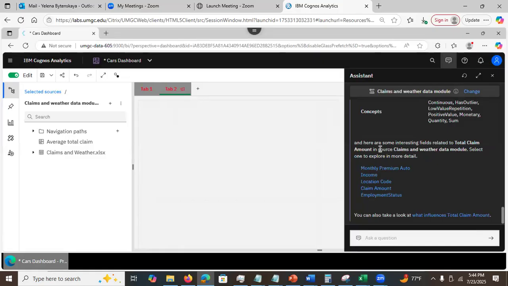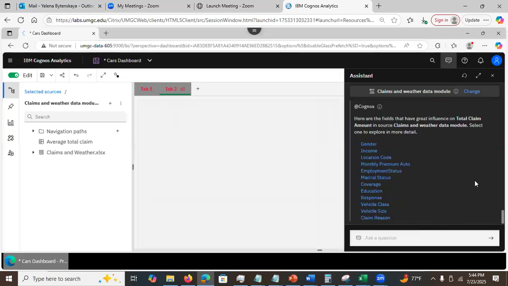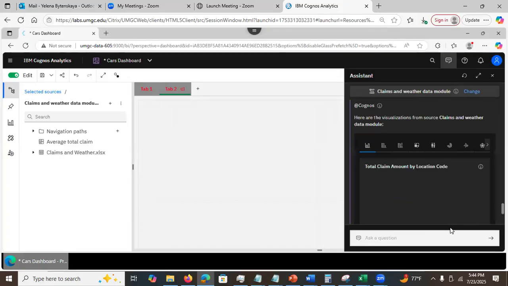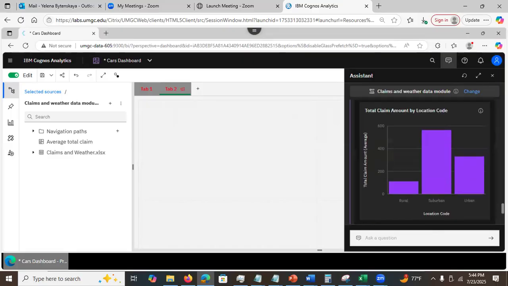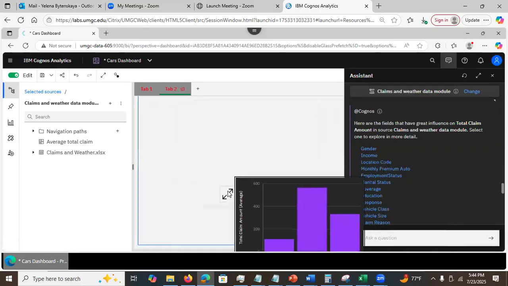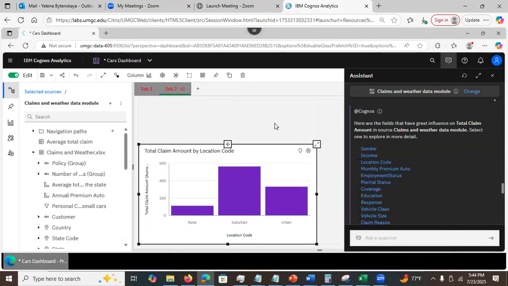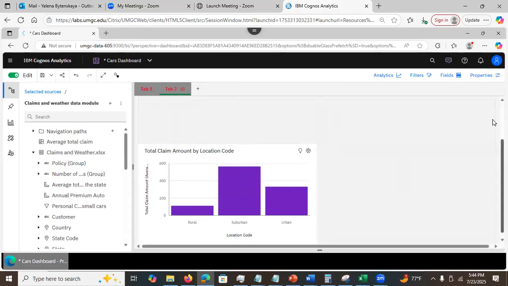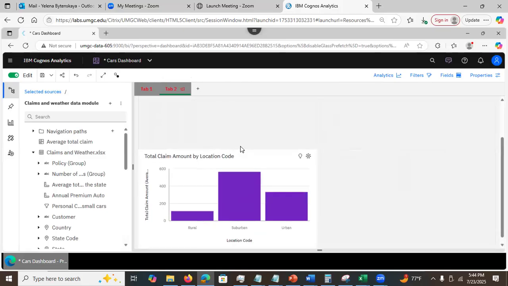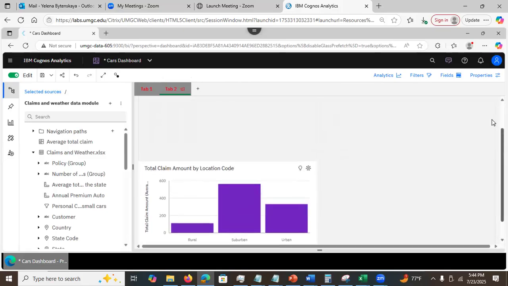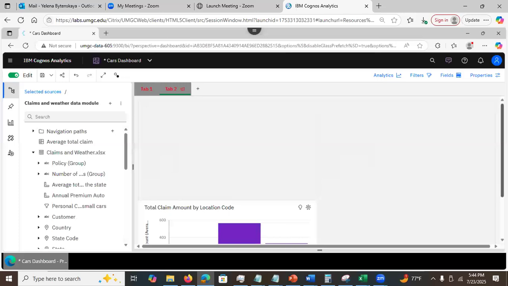So you can take a look at what influences. Those are the fields that you might be interested in. This one, what influences total claim amount? Let's click on that. So now you can see the actual charts. See that I see my location code. And if I want to use this chart in my dashboard, I can just drag and drop this chart into my dashboard. Okay, does it make sense? Something like that. Well, what else you can do here? Multiple things, right? That's one way to add visualization.